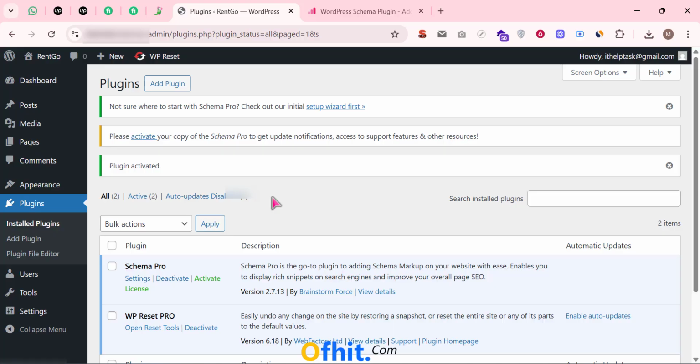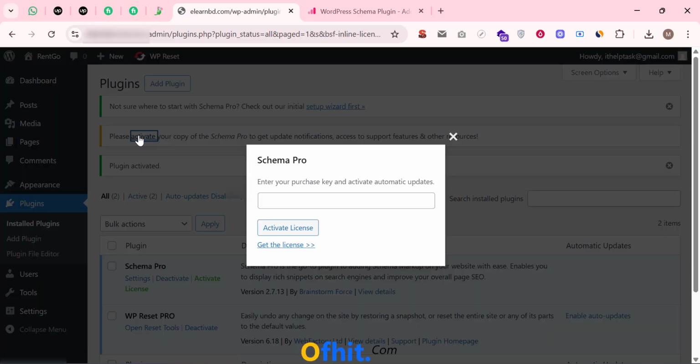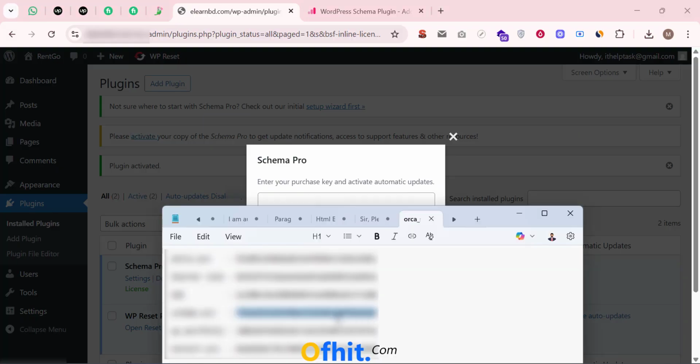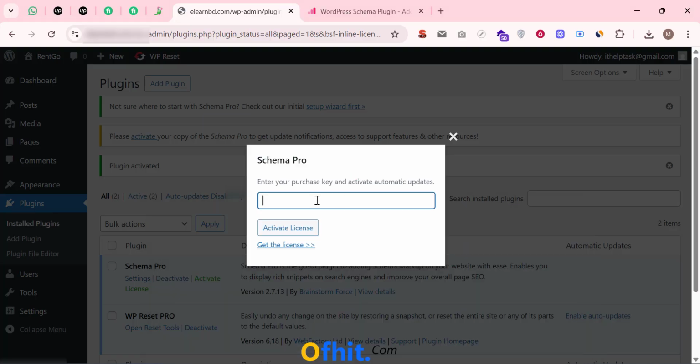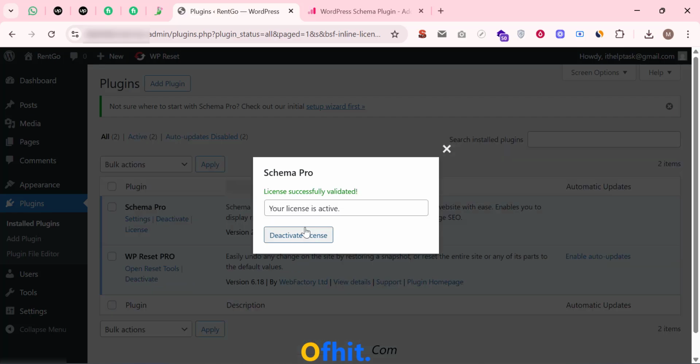Now we need to activate the plugin license key, so click on Activate and then go to our notepad file to copy the license key. This is the license key, copy it here, then paste it here and click on Activate License. Look here, license successfully validated.